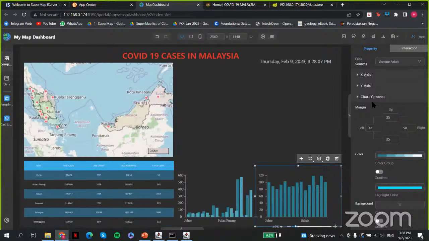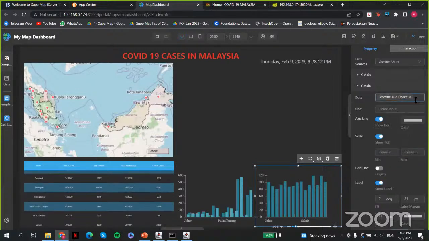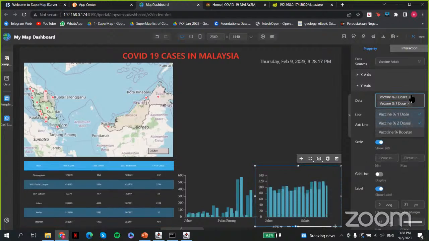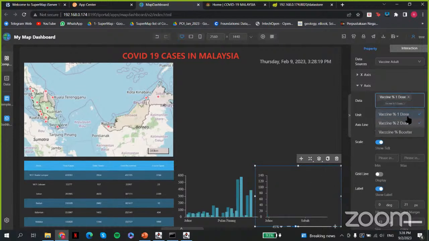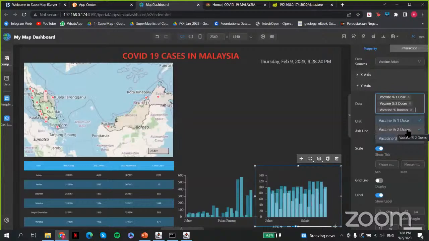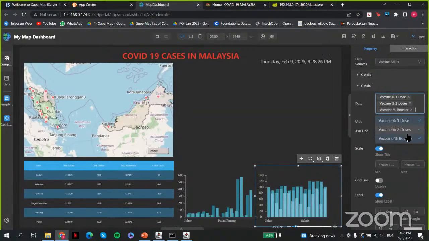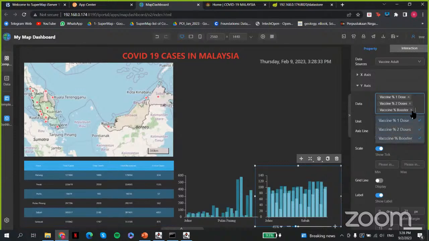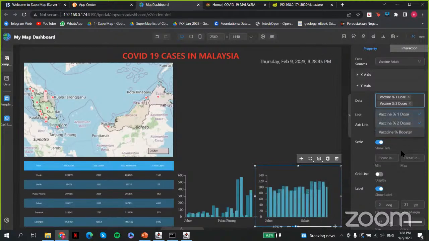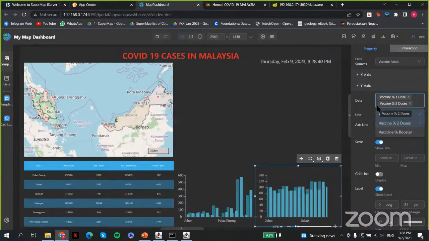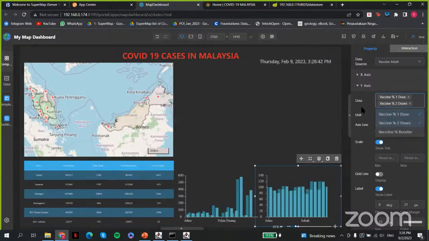Okay, here you can change the type of data that you want. Either you want it to be vaccine first dose or second dose. I want first dose to be the first one, then second dose, then booster. So maybe the data will not look that great if you keep on layering it. So you can just put the data that you want, like vaccine first dose or second dose here.